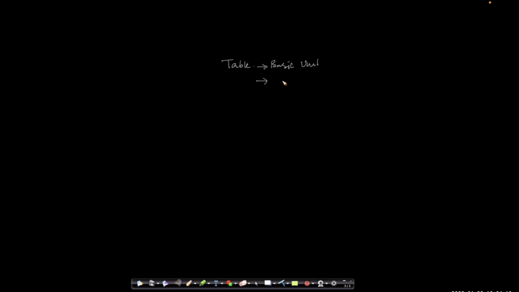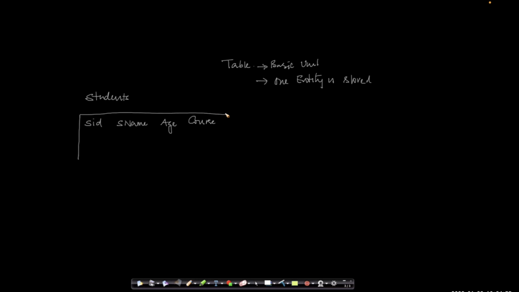So inside a table, you will create a table to store details about a specific entity, right? So the details about one entity are stored in a table, right? For example, if you want to store details about students, you will create a table called students. Inside that, you will put student ID, right? The name of the student, maybe the age of the student, and the course the student is taking, right? This is stored in what is called tabular format. So it's very similar to your Excel sheet, right? So this is what you call two-dimensional storage or tabular storage.